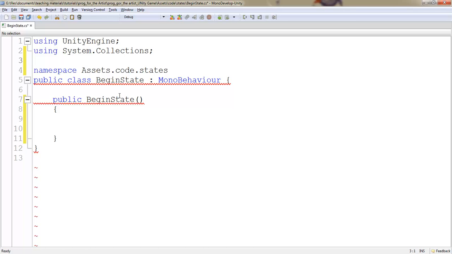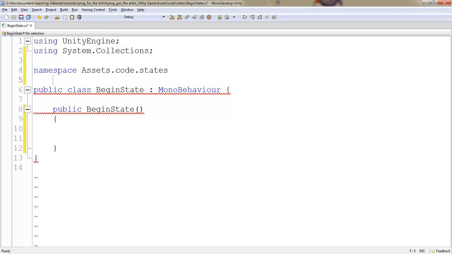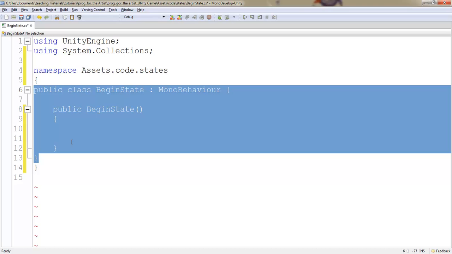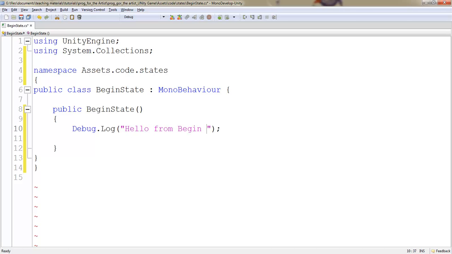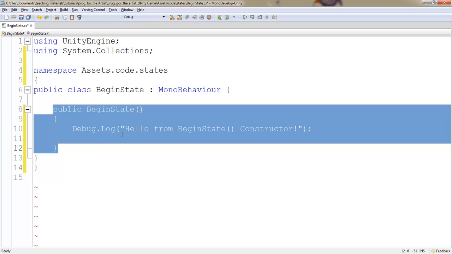The next thing we want to do is wrap our entire class in curly braces. What we're doing by writing that is including everything within this class within this namespace. So just so we could test the power behind this, I'm going to type Debug.Log "hello from begin state constructor", just to show you that once this program runs, it always initializes and runs this code first. Go ahead and hit Control S.